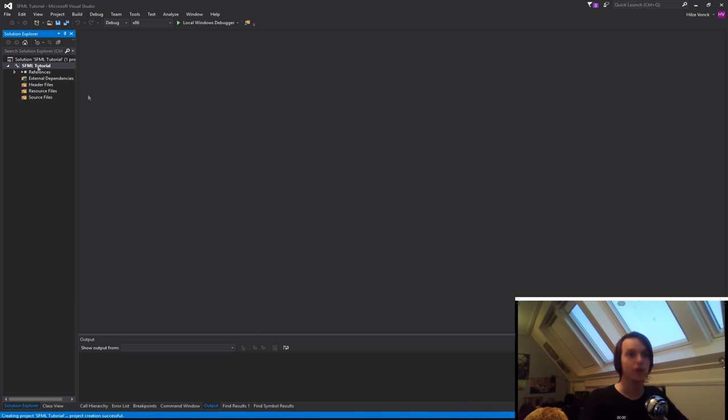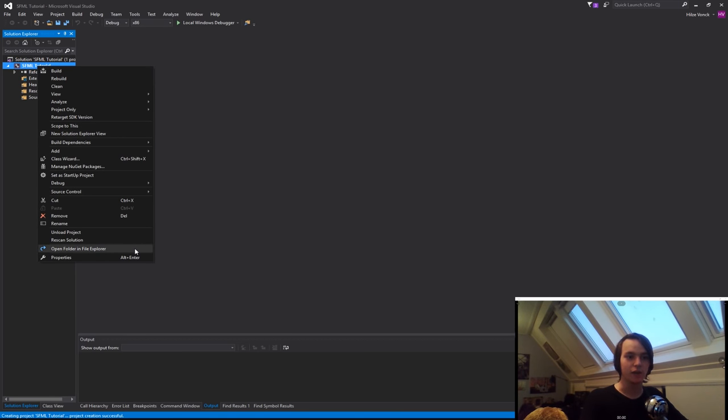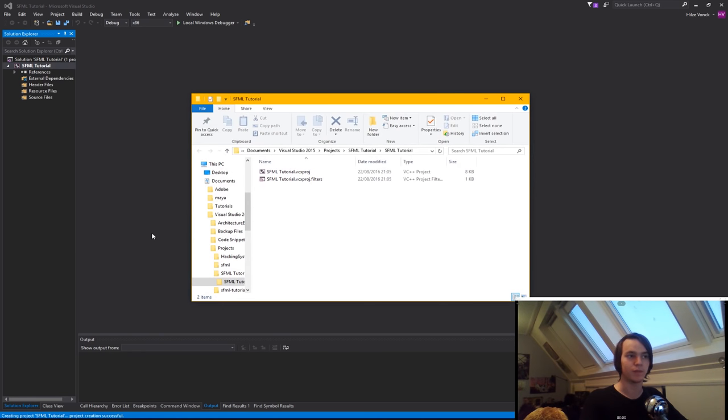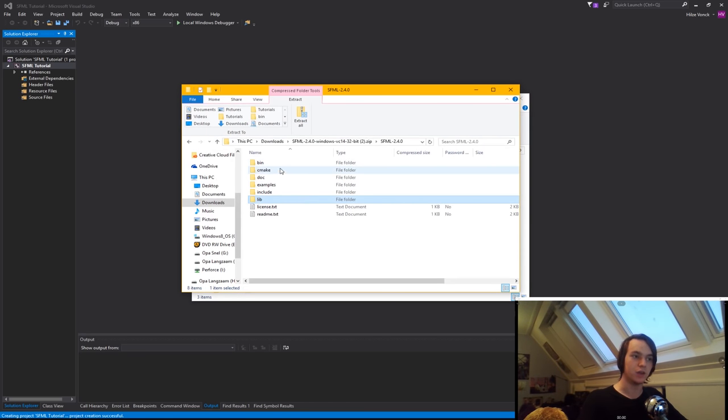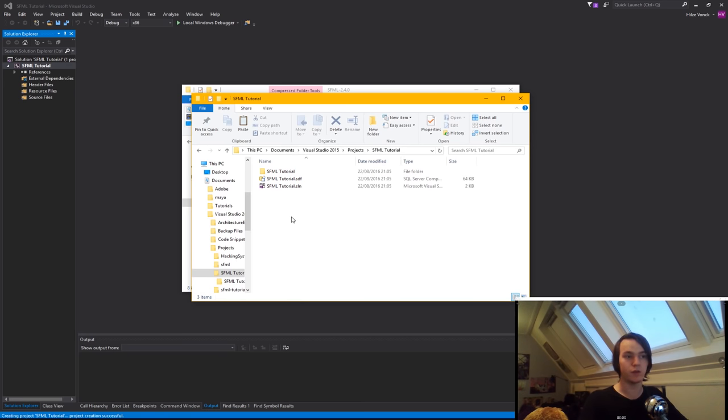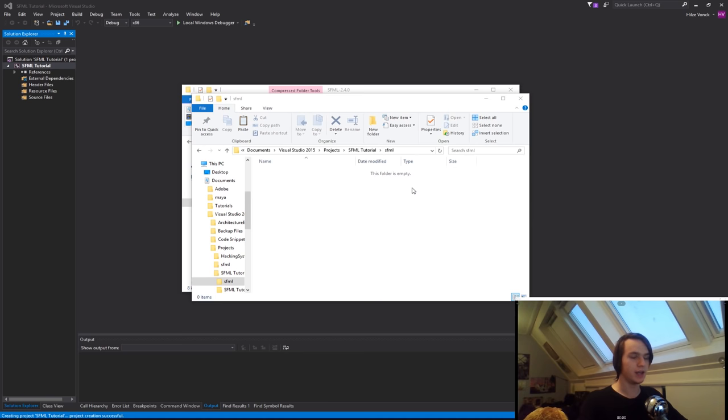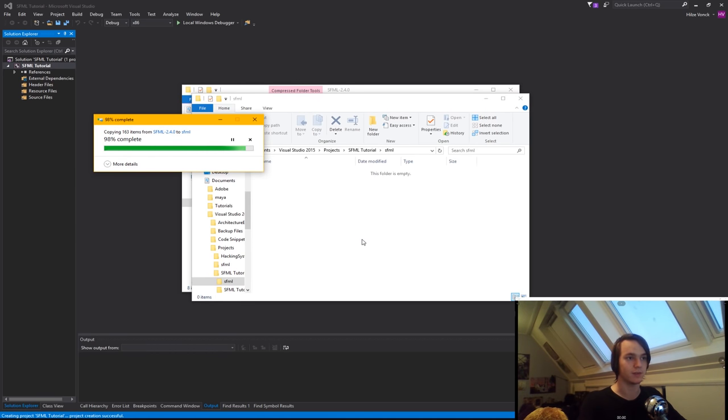Okay, now that our project is created, it's time to go to the folder in which our project is located. An easy way to do that is by pressing the right mouse button on the project name and then clicking on Open Folder in File Explorer. This will bring you to the root directory of the project, but where we want to be is inside of the solution itself, so we can simply go one folder up, and now we're in the solution. Now we want to go back to the SFML download that we just did, and then copy bin, include, and lib. Then we're going to make a new folder in here called SFML. And in here, we're just going to paste those three things.